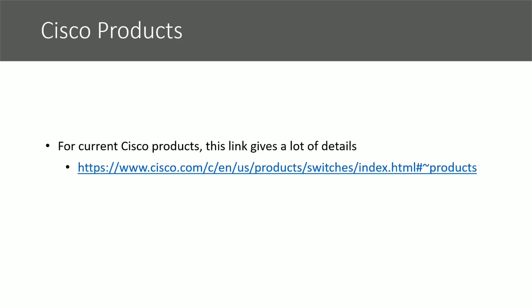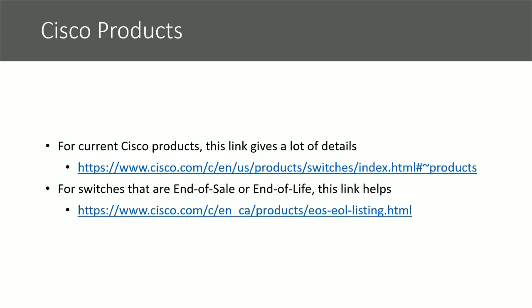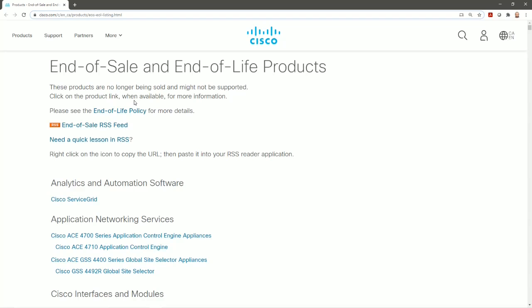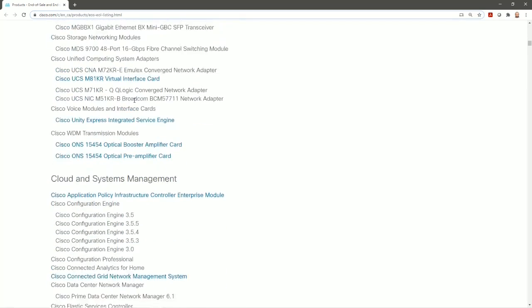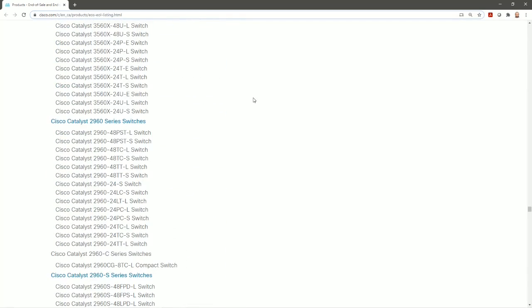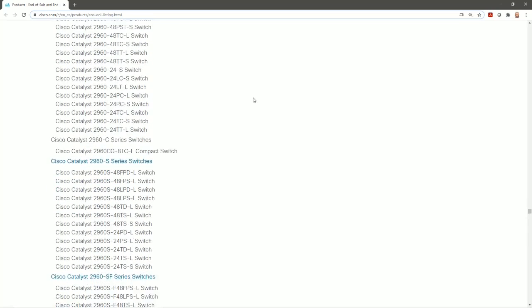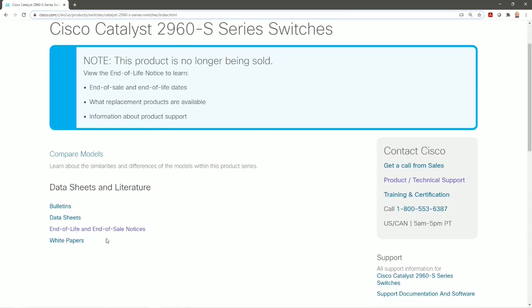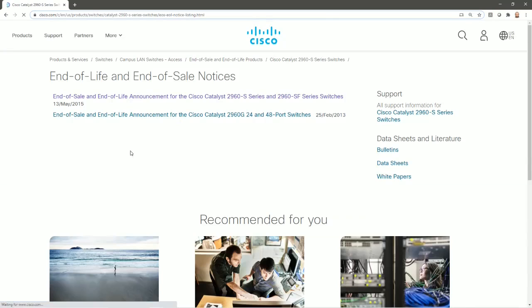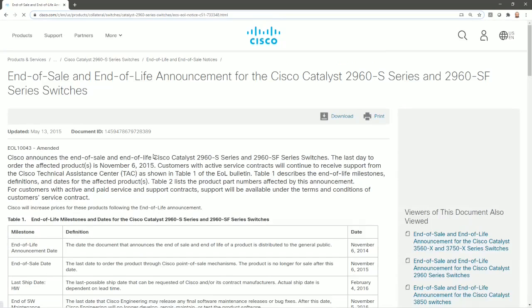This is because Cisco has another list, which is end of sale or end of life products, and you can go to this link to see more details about this list. These products are not available from Cisco now, but they were available in the past. For example, if you go to Cisco 2960 switches, which used to be common switches in many enterprise environments, and if you click for example on 2960S switches, you can see this notice here. This notice gives you details about the dates when this product became end of life.